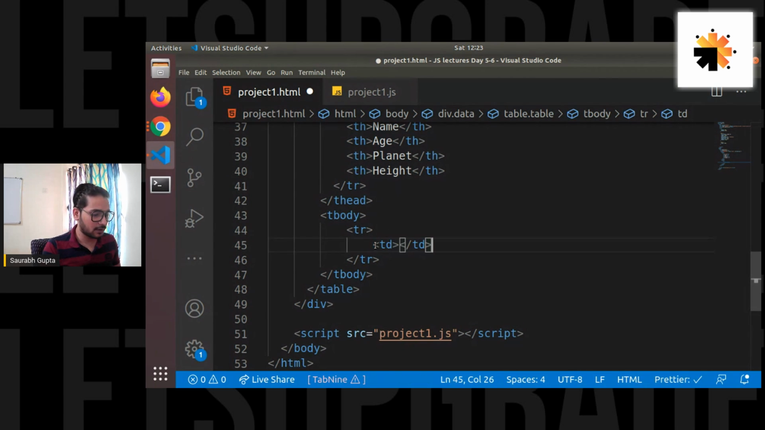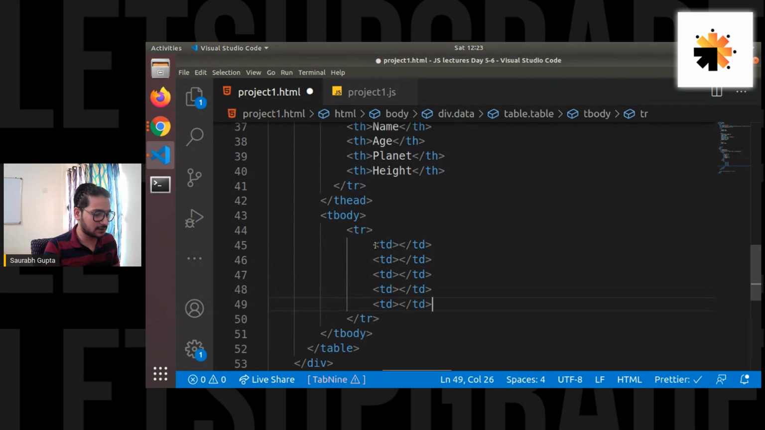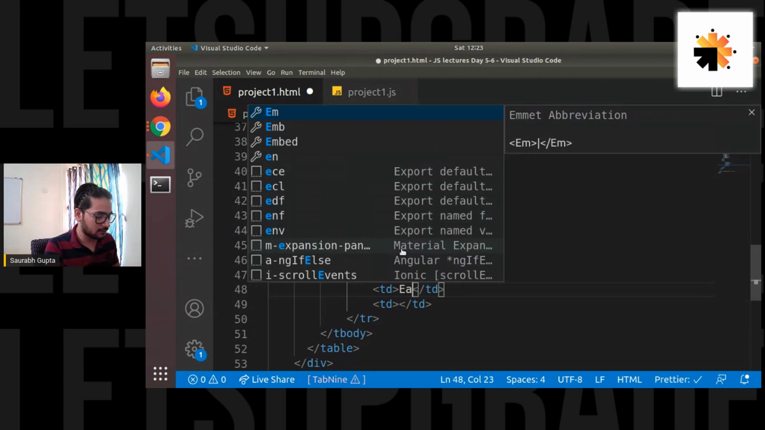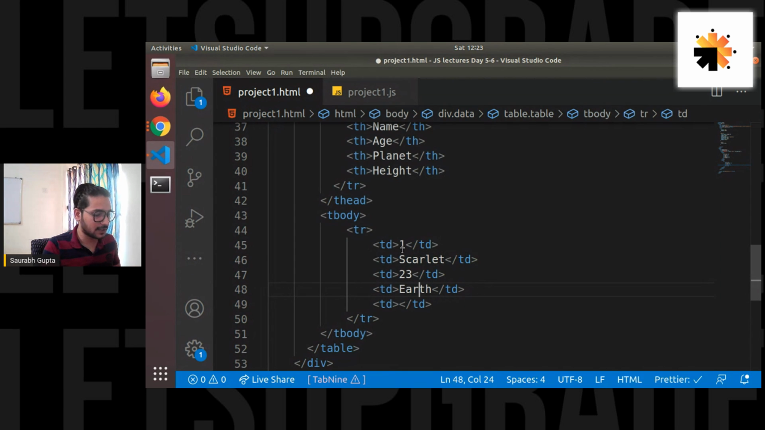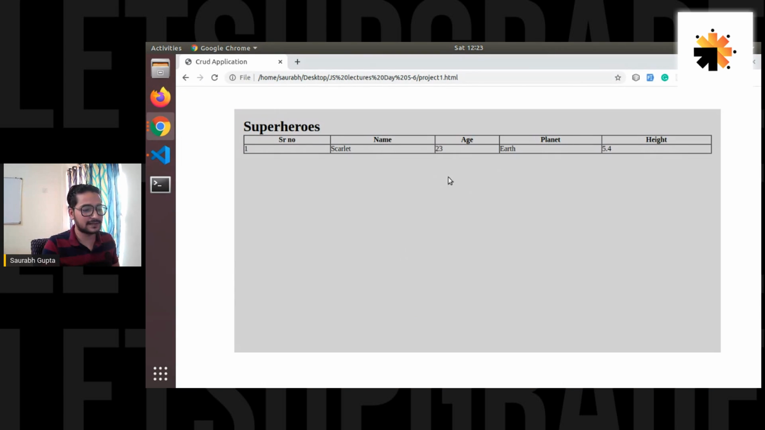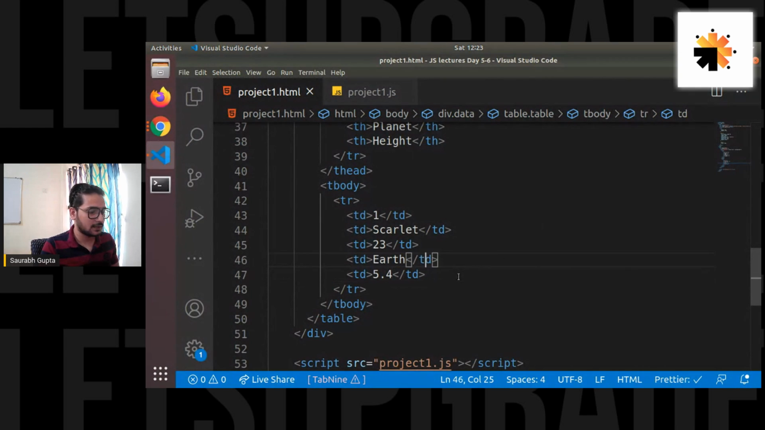So I need five, right? One for the serial number and one for this. I'll just create one, then let's name it. Right. What was the third thing? Planet, right? It's just dummy data, just for styling. So a very basic table, as you can see, right? Now let's style it a bit.